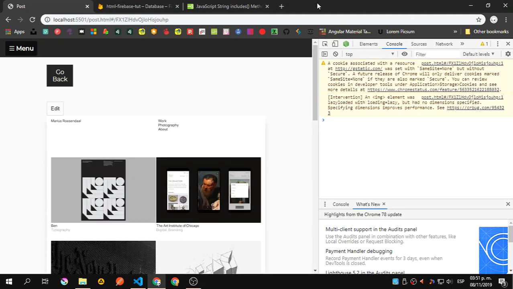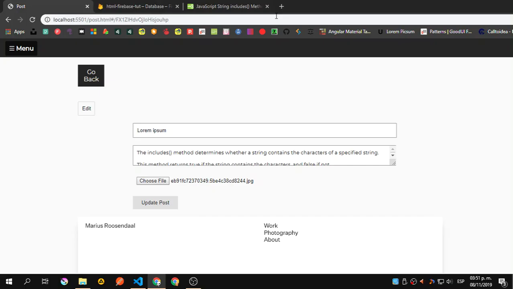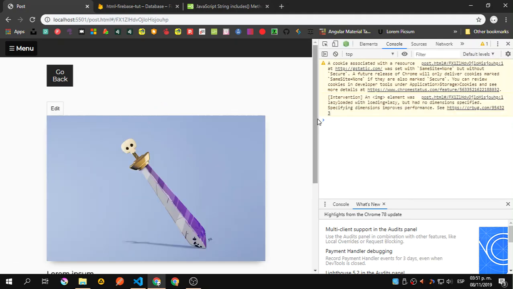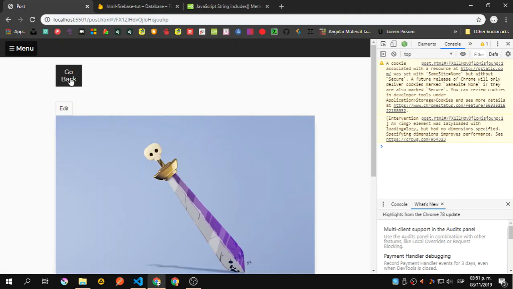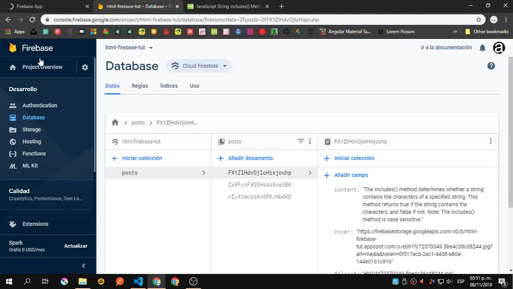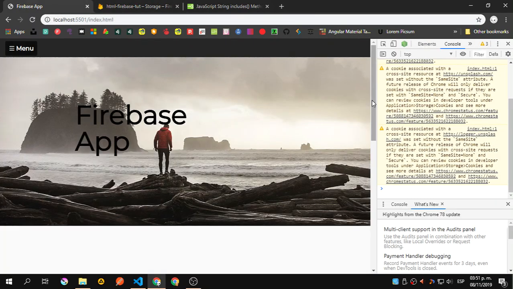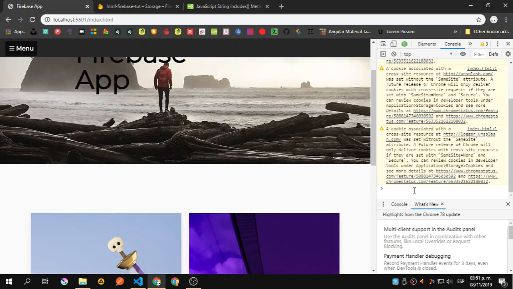So that is working, and one final test is choosing a file and see that everything works correctly. So let's pick the sort again and update post. That shouldn't take that long. And you can see that. Let's go back. Let's check here on storage. And it's working. And you can see the error is gone.